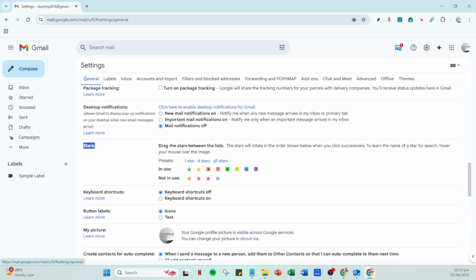This is where you'll find plenty of customizable features for your Gmail experience, but today we're focusing on the section for stars. Scroll down through the general settings until you locate this section. In the star section, you'll see different star icons that you can use to differentiate your emails. By default, Gmail uses a single yellow star, but there are more options available.